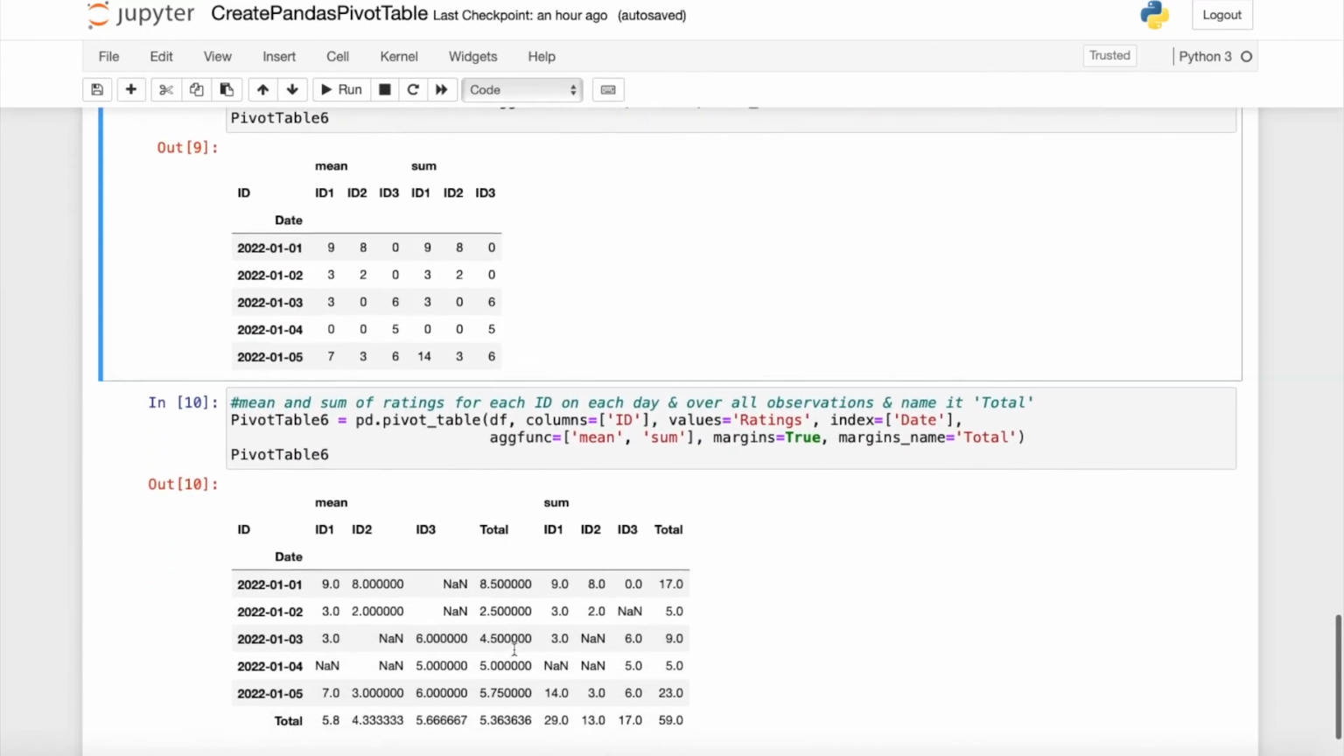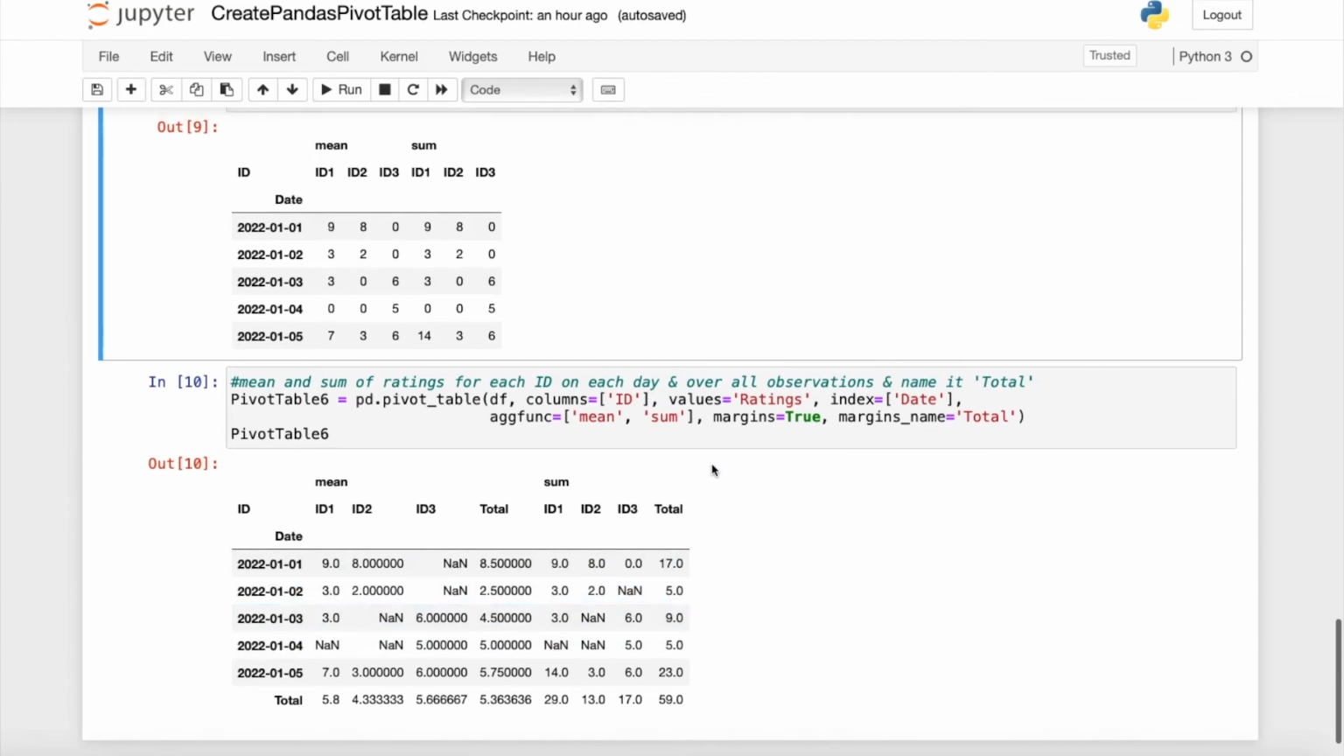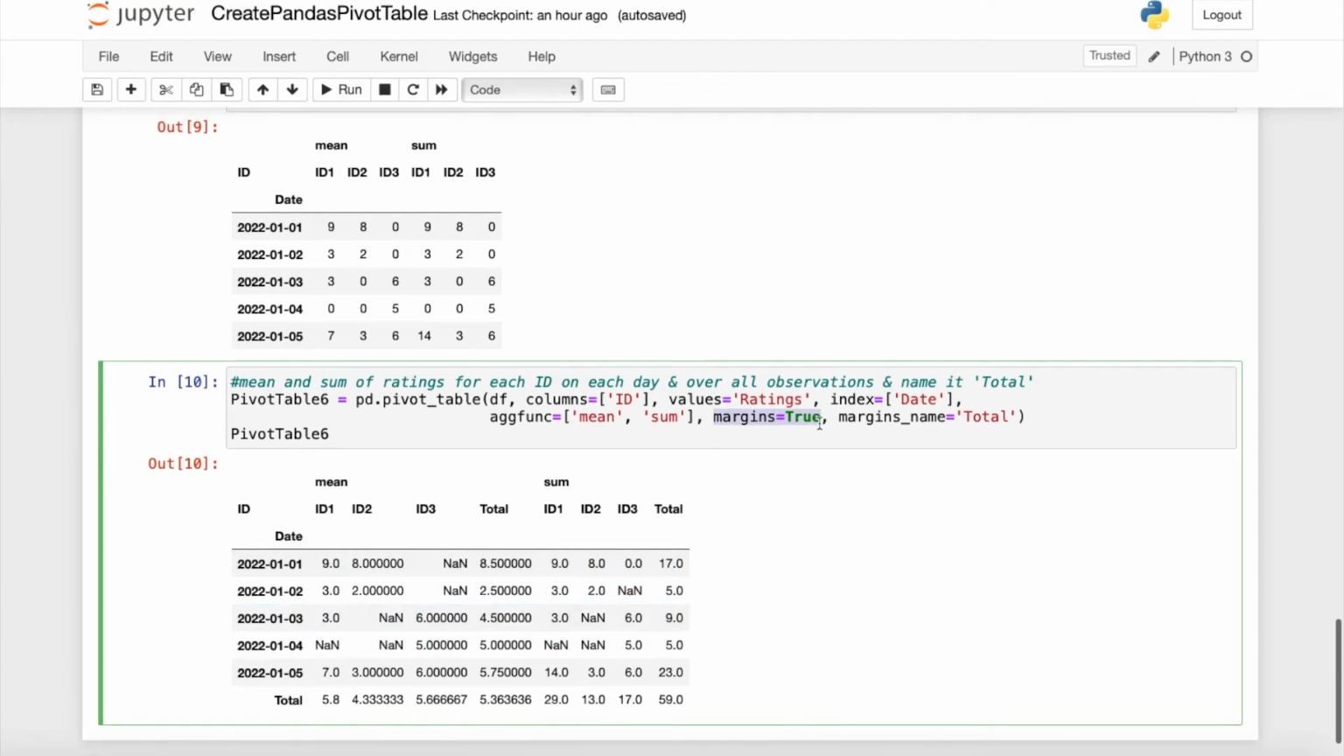Okay, and the last thing I want to show is the margins. And if we define that equals true, then we get an additional column and an additional row with the mean or the sum over all the different IDs and dates. And as you can see here, I just defined the margins_name as total, and actually here we have the total over all IDs on specific dates here.